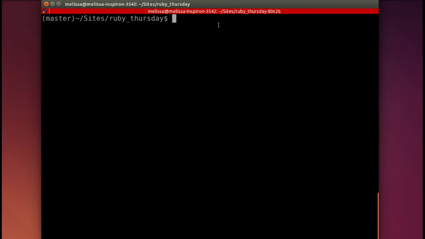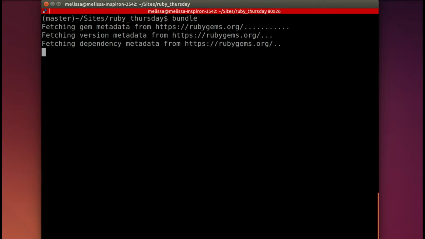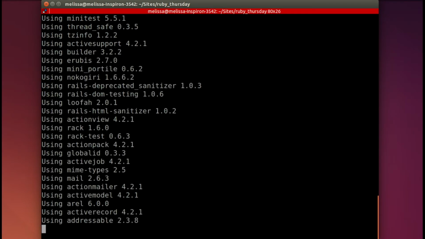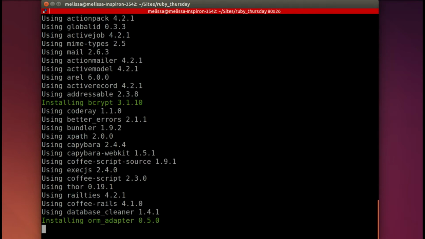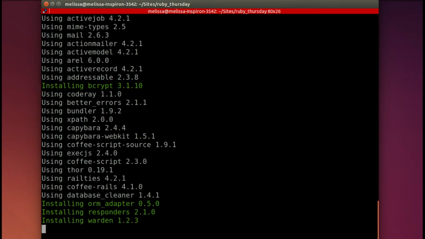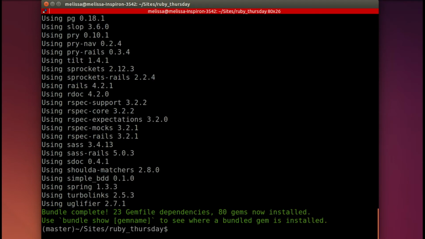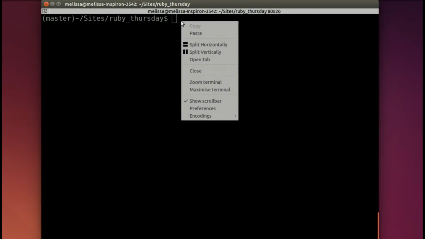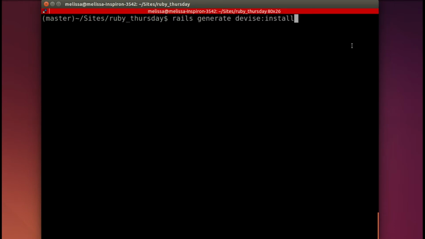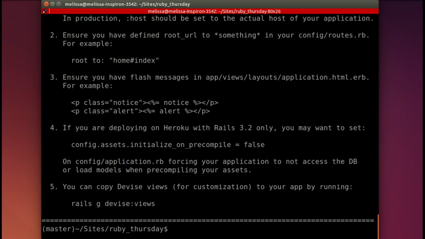I'm already in the Ruby Thursday folder, so be sure to be in your apps folder when you run bundle. And there will be a couple of dependencies installed as well in order to use Devise. So this is wrapping up here in just a moment. Great. Now let's go ahead and run the installer. So that's rails generate devise:install. And that will put in everything you need to use Devise. And they give you a lovely little message here. Let's take a look at this.